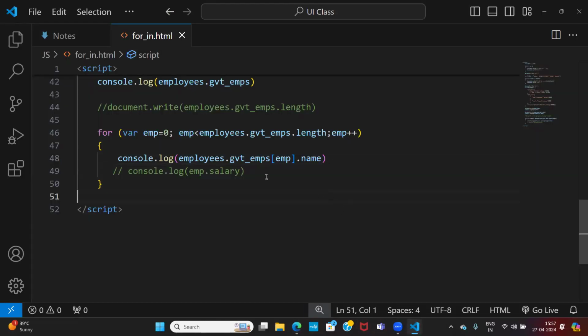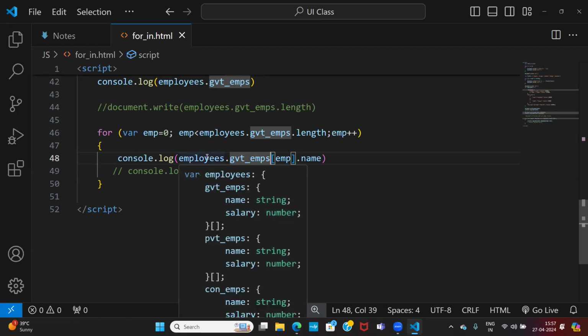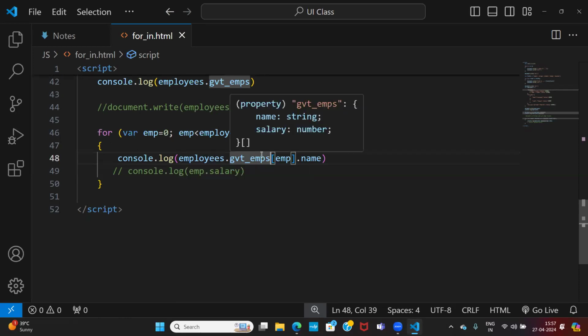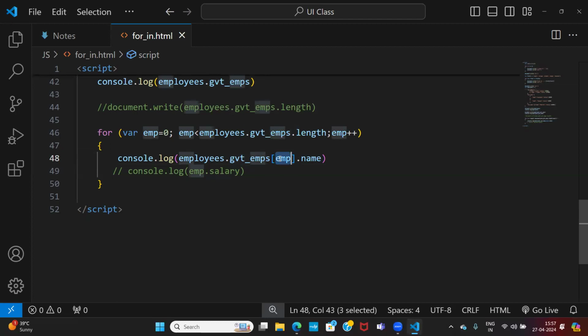So we got to know, first of all, we need to pick up the array. First of all, we need to pick up the total value. What is the total value? Employees. Inside the employees, we will have the government employees. And inside that, we need to pick up each and every employee. Each employee is an object now, and EMP is something like an index value. So for each and every index value, I want to pick up the name. The same concept will work for the foreign also. You can check with the foreign also.